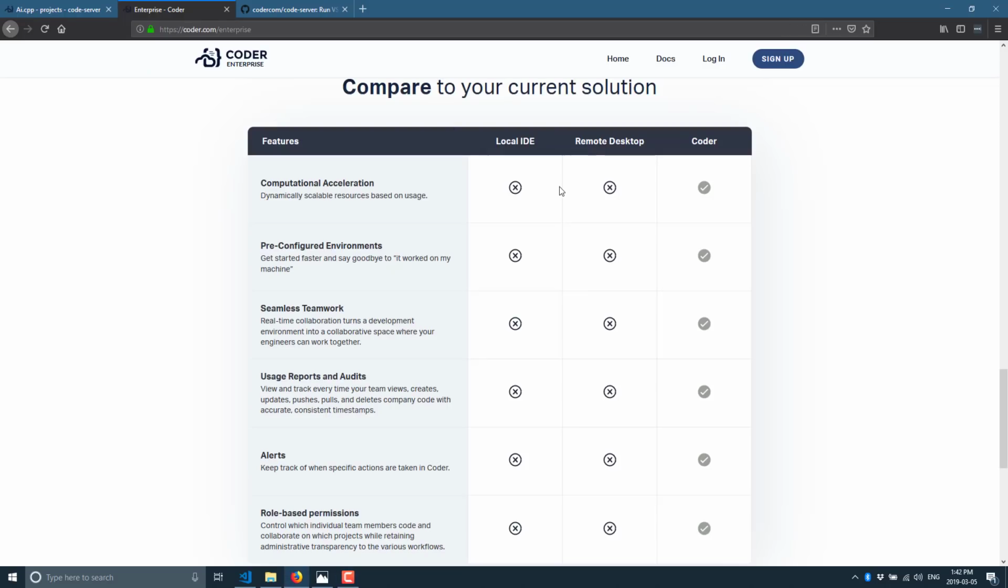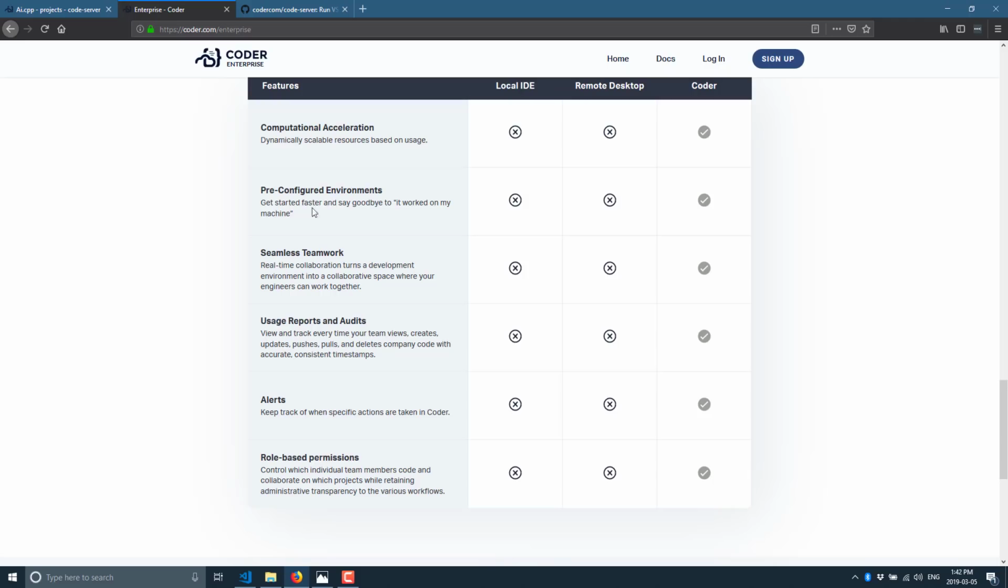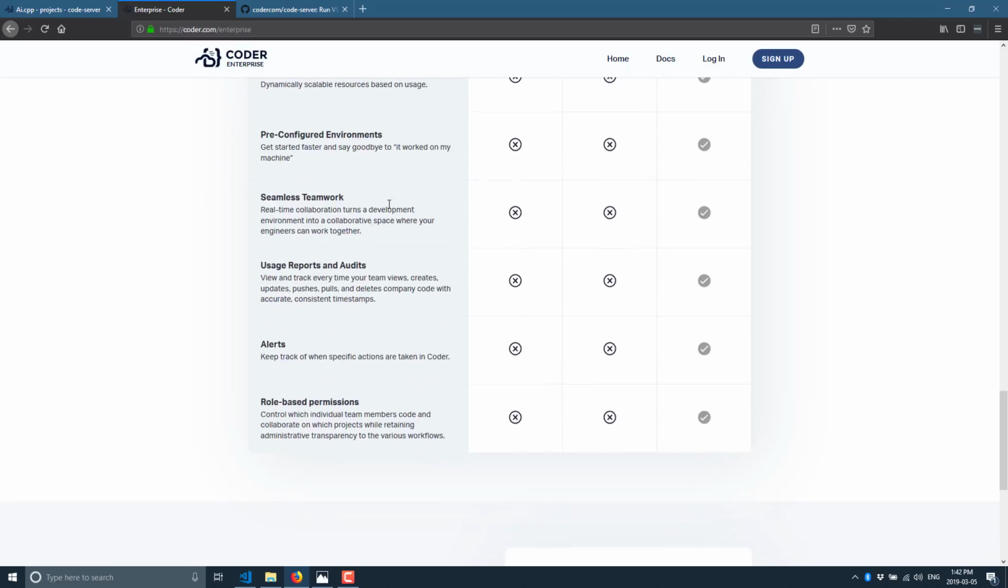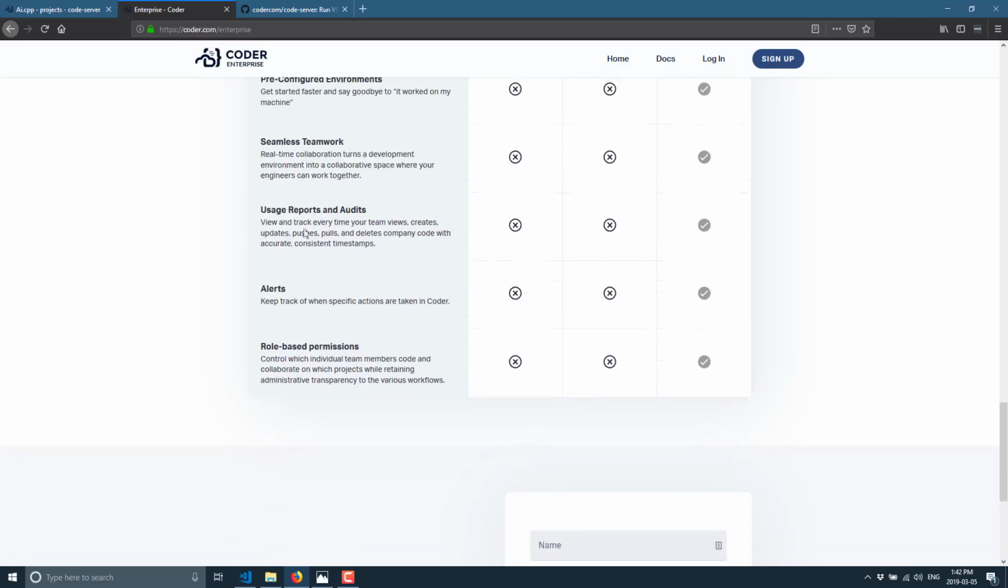So this is sort of the sales pitch of why you would use browser-hosted Visual Studio Code as opposed to normal code. And you see computational acceleration. You can dynamically scale resources based on usage, pre-configured environments, get started faster, and say goodbye to "it worked on my machine." Seamless teamwork. Real-time collaboration turns a development environment into a collaborative space where your engineers can work together. Usage reports and audits: view and track every time your team views, creates, updates, pushes, pulls, and deletes company code with accurate, consistent timestamps. Alerts to keep track of when specific actions are taken in Coder, and role-based permissions.